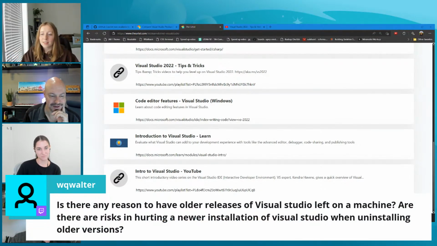Is there any reason to have older releases of Visual Studio left on the machine? Like I showed, I had both Visual Studio 2019 and 2022. Are there risks in or hurting a new installation of Visual Studio after you uninstall older versions?